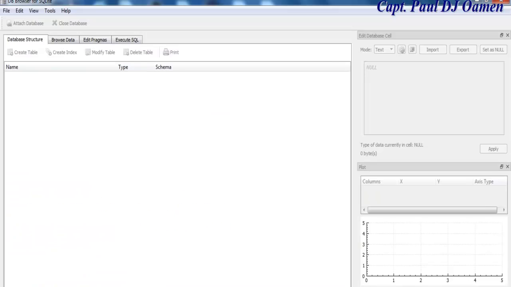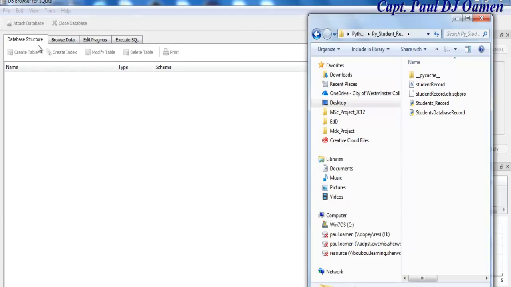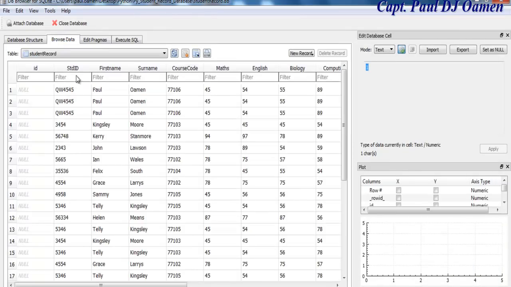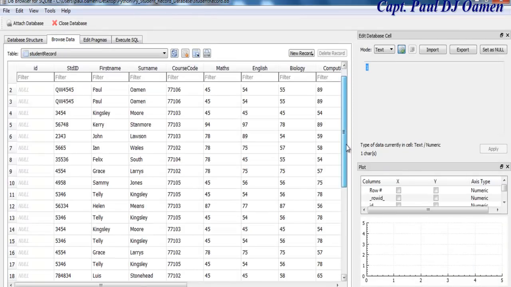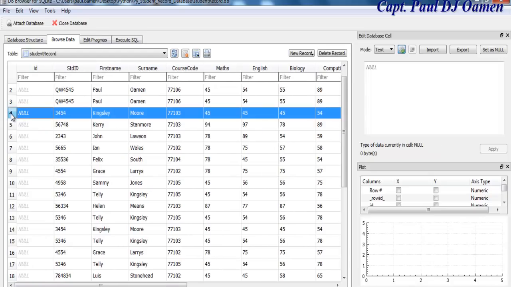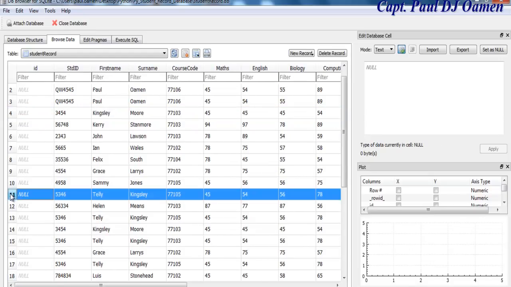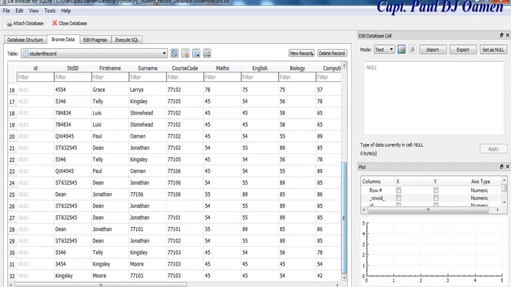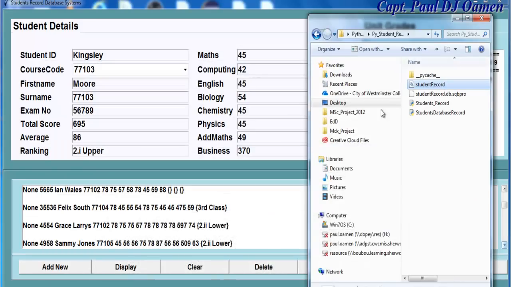This is the database. There's nothing right there. That's the SQLite database, and this is the student record. Drag the student record, drop it in there, and we can then browse the data. There we go. And those are the details of Kingsley Moore. I think Telly's right here, that's that of Telly, and so on. All of that information that you enter onto the system is automatically saved straight into the database.